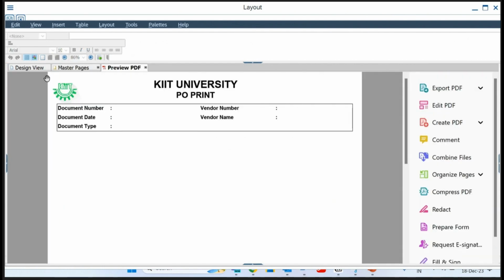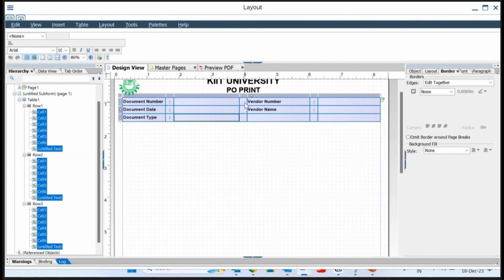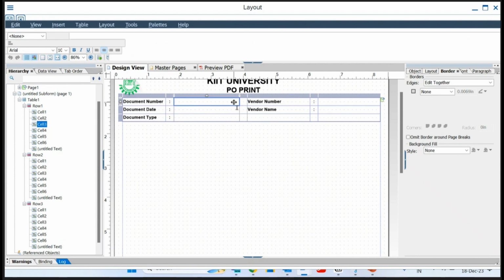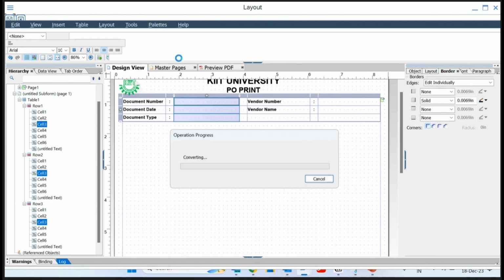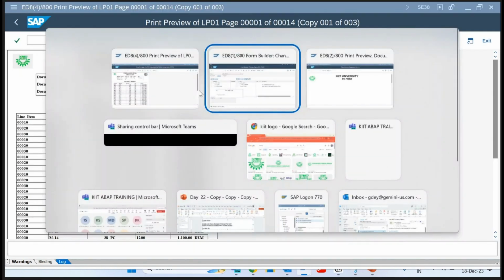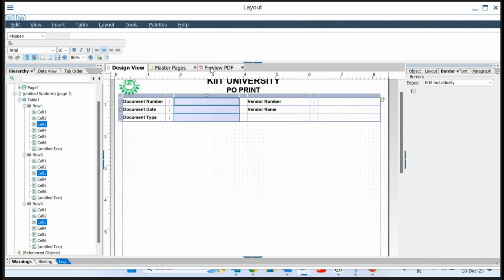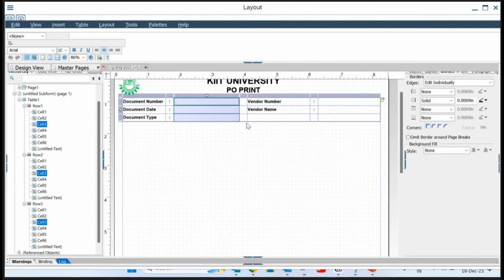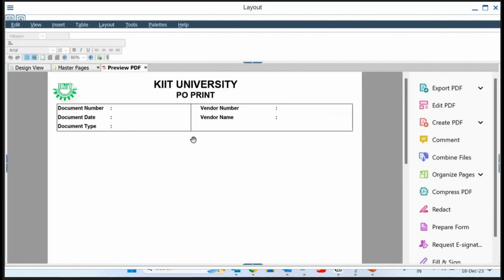This is the border. Let's say I want a border here. I can select these three things, edit individually, and I need a right side border only to have a vertical separation. I go to preview. So this vertical separation is there.